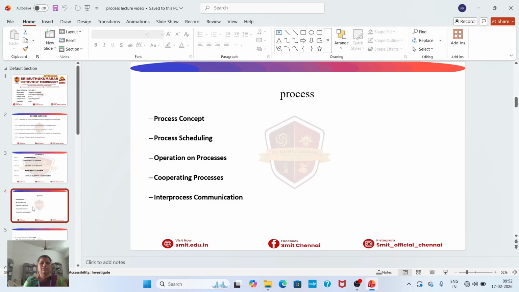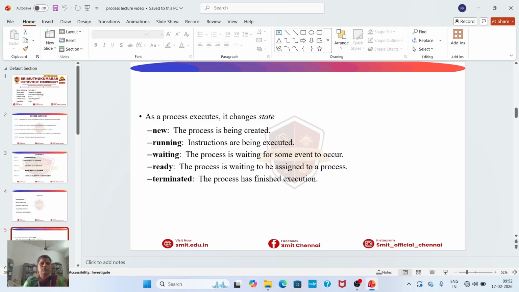Now, in the second unit, the first concept is process. In this process concept, what is included? Process scheduling, operations on process, cooperating process, and inter-process communication. First one, what is a process? A process means a program in execution.